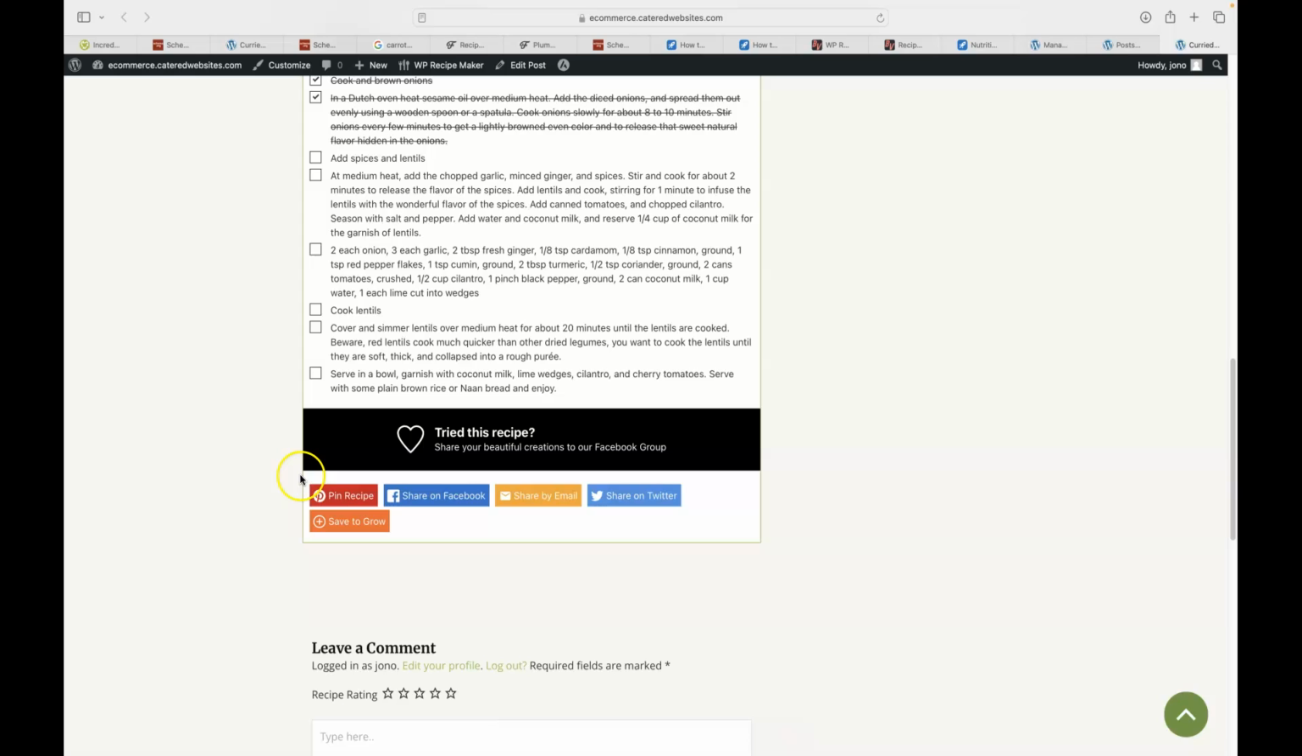For marketing, we have social sharing features here. People can share the recipes even by email, and we can add a button as well. There's a feature in WP Recipe Maker where we can share recipes even by text message.